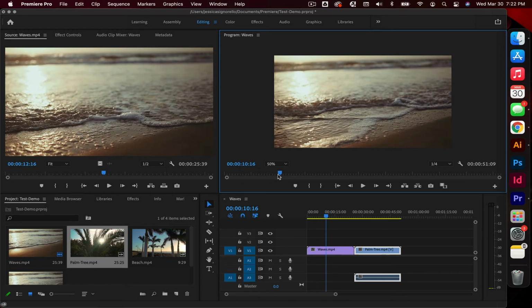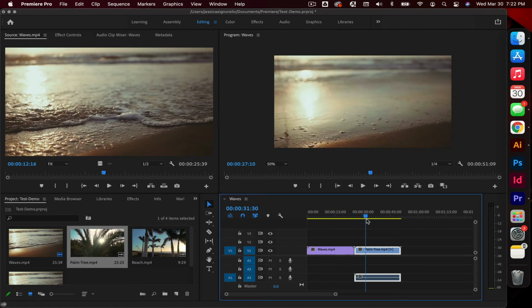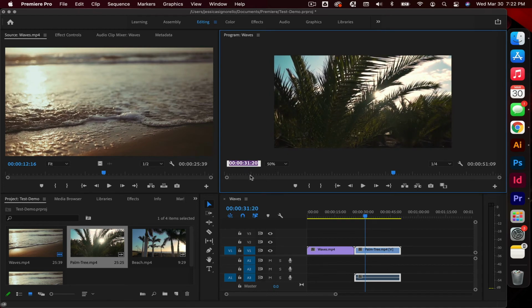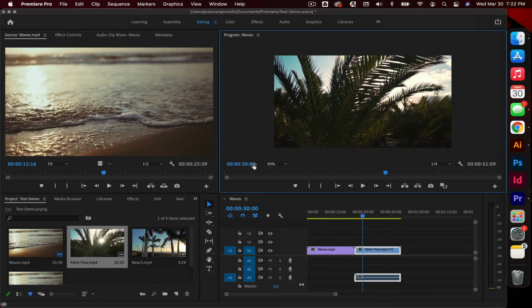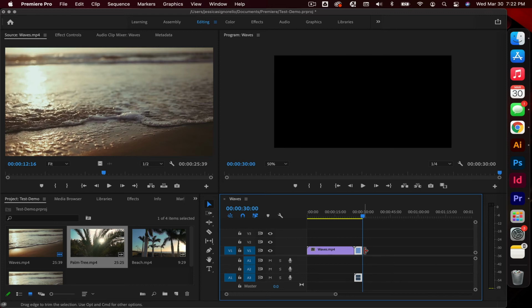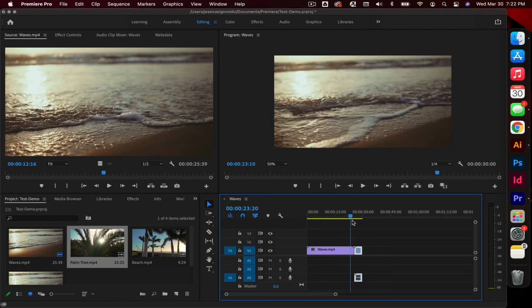So if you want to cut a clip to a certain length, all you have to do is move your playhead to that point. So let's say I want to move it to 30 seconds. I could just type it in here if I wanted to. Just so you know, this says 31 seconds right now. It gets a little bit confusing, but that is 30 seconds. Okay, so now I'm at 30 seconds. So let's say I want to cut my palm tree video to exactly 30 seconds. Obviously, it's not 30 seconds the whole clip, it's just going to the 30-second mark of the project. So now we've successfully done that.